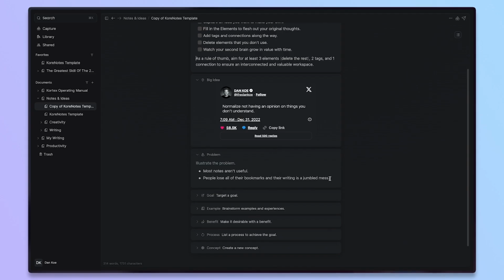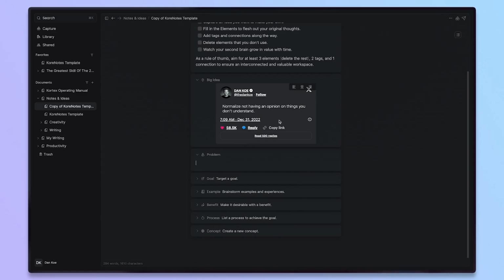So for a topic like this, on the idea that we chose, which is normalize not having an opinion on things you don't understand, a problem for this could be something along the lines of, most people act like they understand something so that they don't look stupid, right? And then we can work from there.